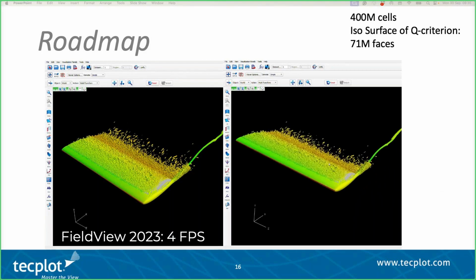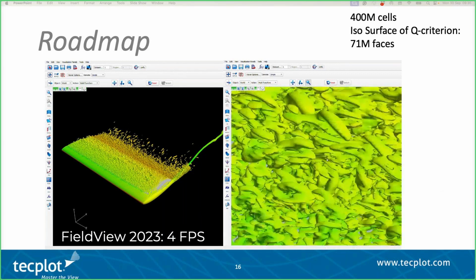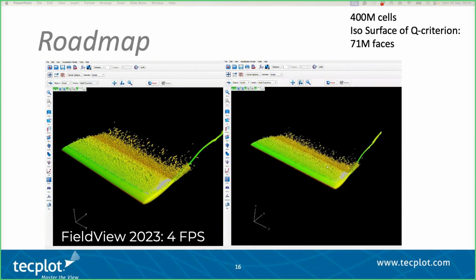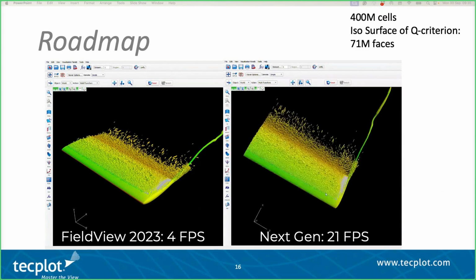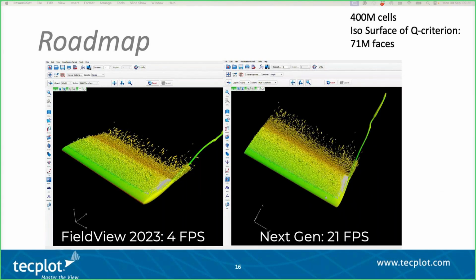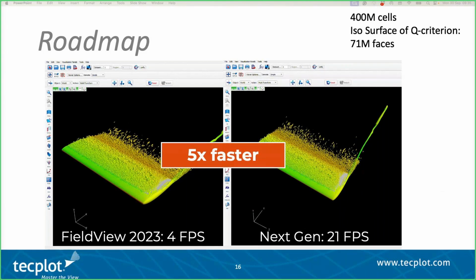I'll zoom in on the surface and you'll see how detailed it is. So very nice physics over here. And we're getting 21 FPS, again, just on the laptop. If you had a bigger workstation with a good graphic card, even a gaming graphic card, that will give you even better performance. So again, about a 5x speed up. We're very excited about this new engine.